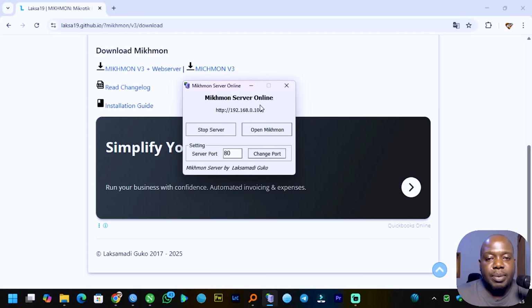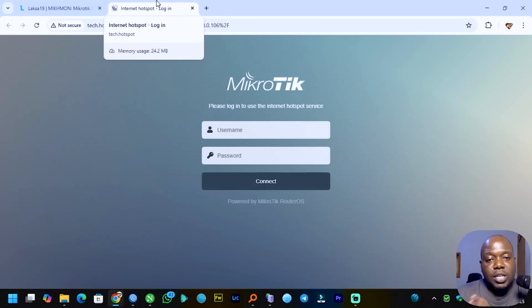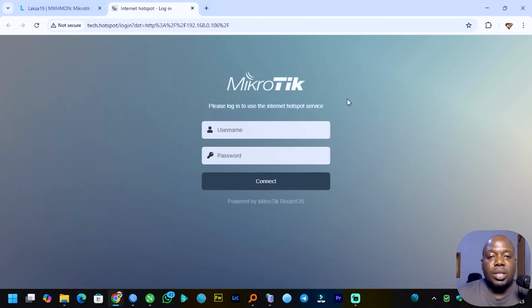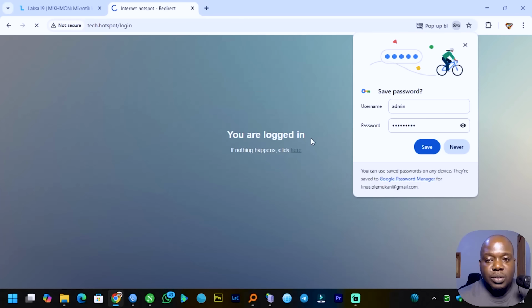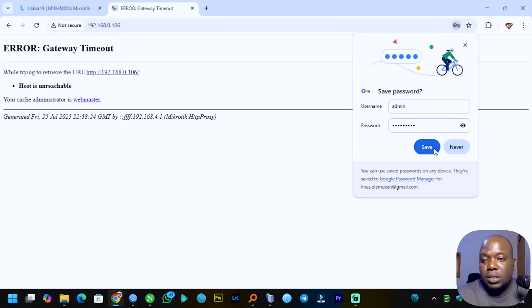Mikhmon will pop up this, and then we say open Mikhmon. As soon as you try opening Mikhmon, if your hotspot has been set up right, you should be greeted with this login page showing that your hotspot is working. So now let's type in the username that we set earlier, admin. Another password, and I remember telling you to make sure you put a secure password. Mine was 1 2 3 4 5 6 up to 9. Connect, and just like that, we are in.